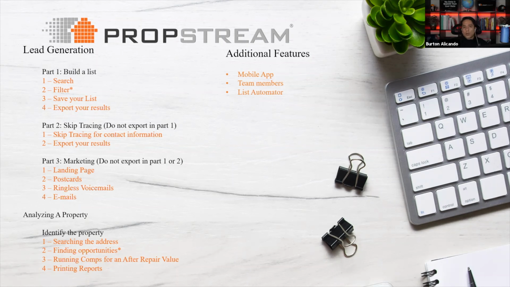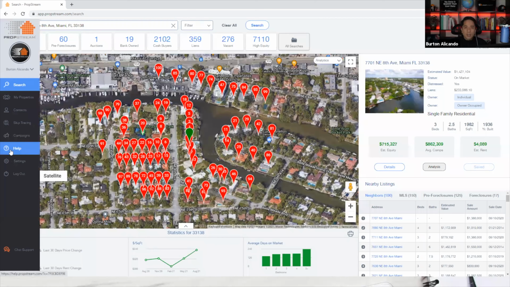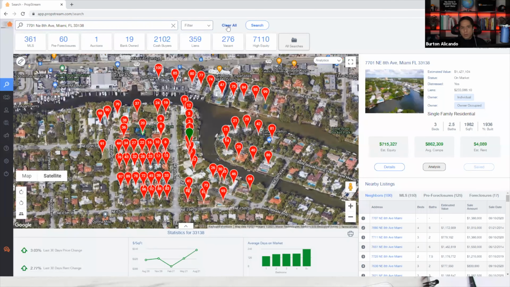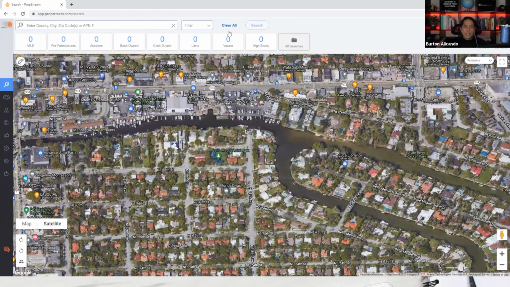What I want to show you guys now, I want to wrap this presentation up, is show you guys how to build a list with PropStream. I'm not going to talk about skip tracing and marketing. We do have help videos on the left-hand side if you're interested in that. But I want to talk about the most important thing: I need leads. Simple as that. Everybody's offering 10, 20% of proper on when it comes to on-market properties. I'm not trying to do that. I'm trying to get these properties before they hit market, right?